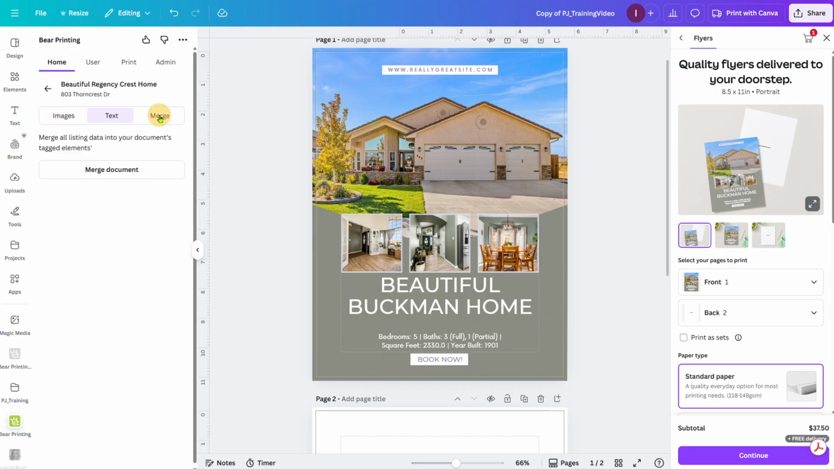So it's a little more work, but you have to set up your template for tagging. So it basically knows that this is photo 1, this is photo 2, 3, 4, that this is your heading, and I'll have another video about that.